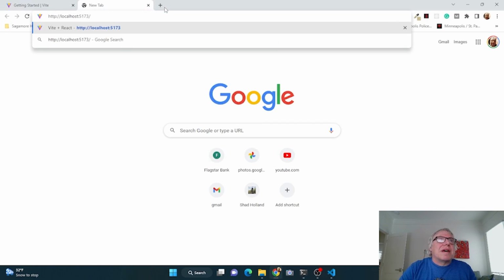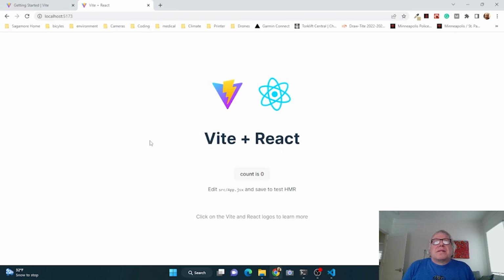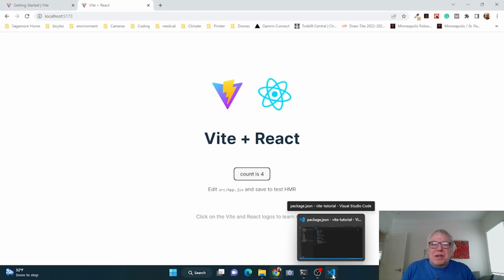We'll go to a new tab. There we go. There is the bare bones React. They have a little bit of functionality where you click on this button and it just counts up each time you click on it, so on and so forth. But we don't want this. This isn't what we want. This is just kind of their basic start page.